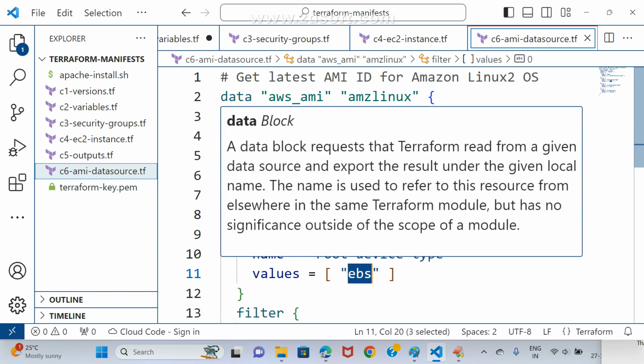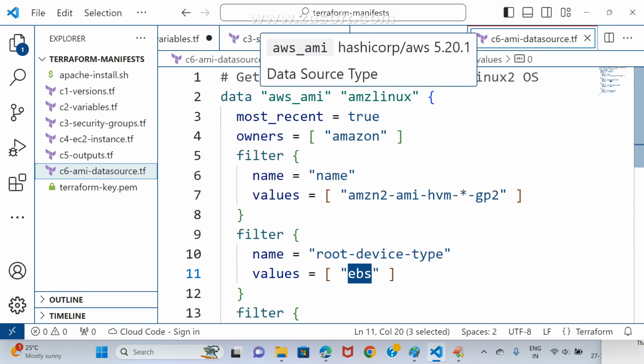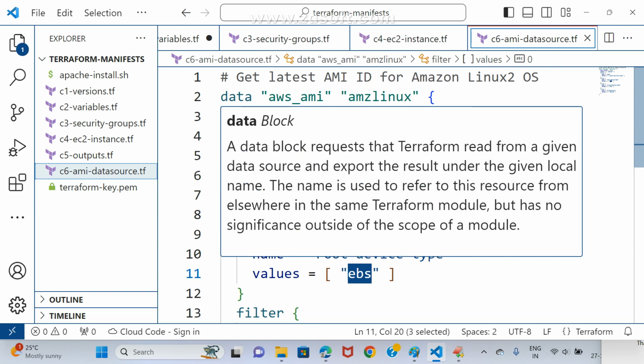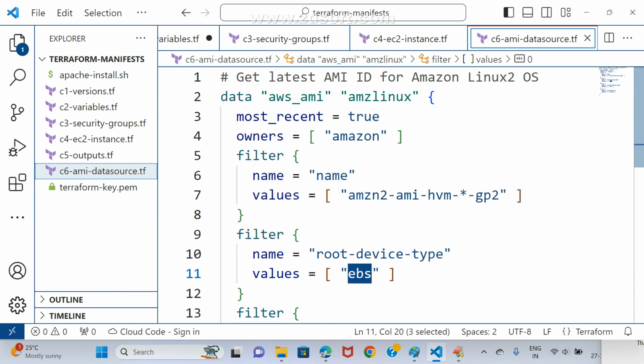One is, if you want to create any data source, by using which block? Data block. By using the data block, we can gather the latest AMI ID. Generally, we are going and copying and pasting here. We are not doing this. This key, you know it.